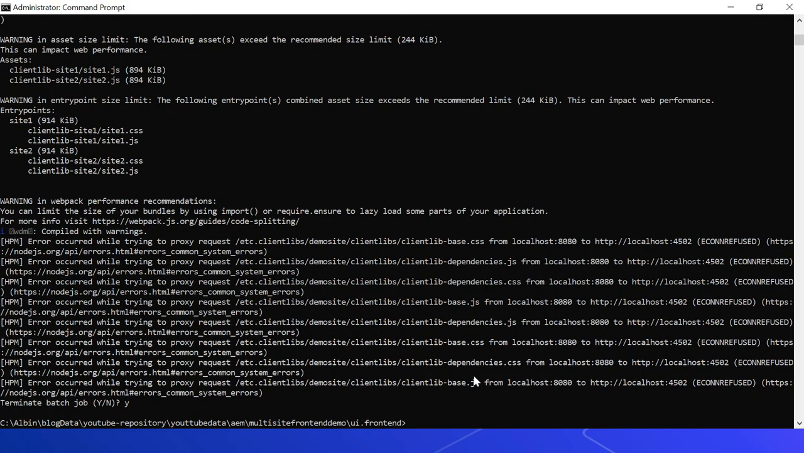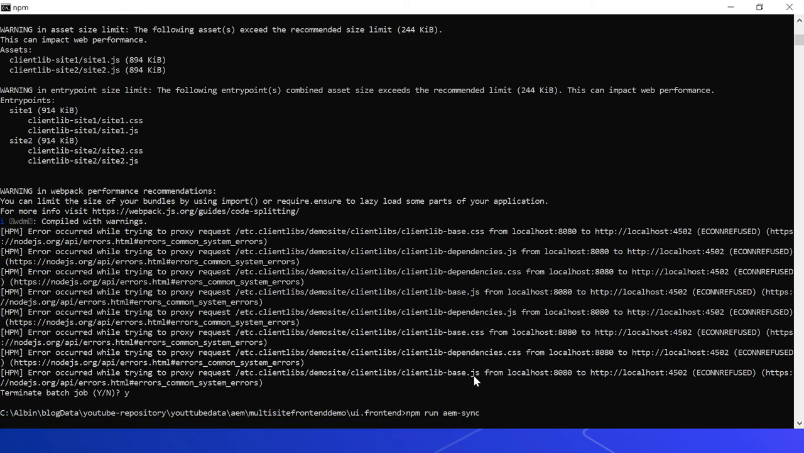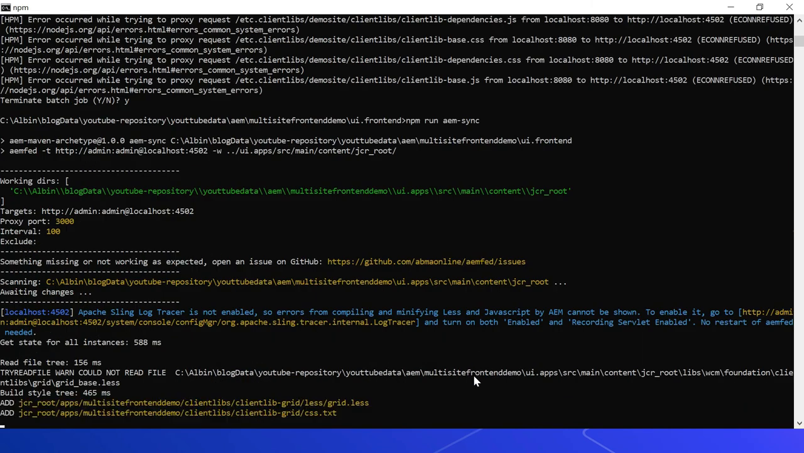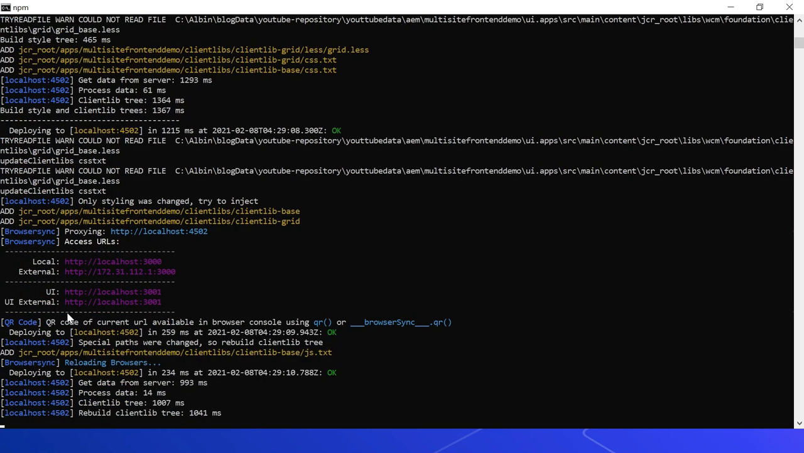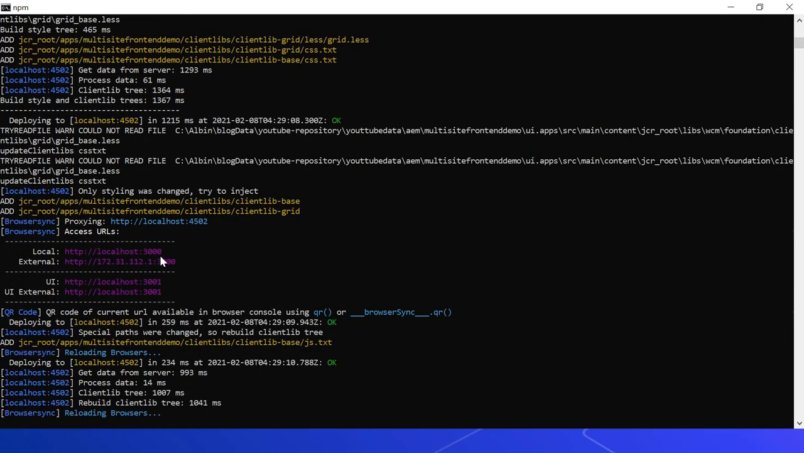Let us now quickly see how to use AEM front end to deploy the changes to AEM and test through proxy. So for that I am going to run this npm run aem sync. This is a custom script I enabled. Okay, it started. So yeah, this is the proxy URL, http localhost 3000.